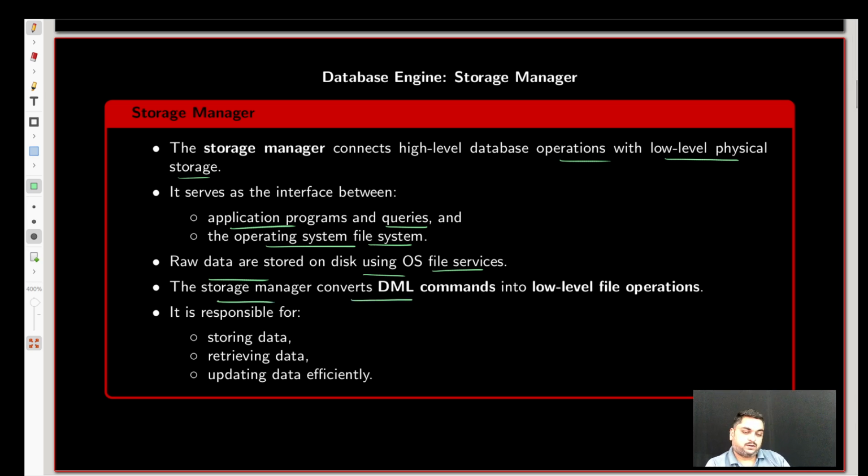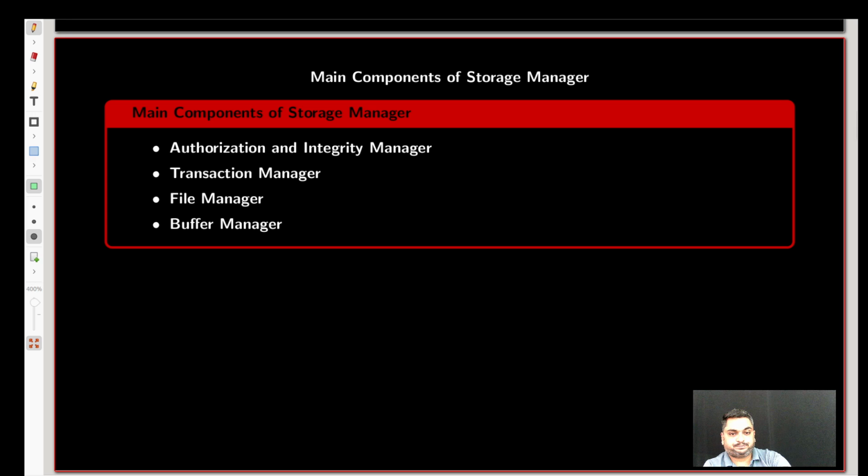The storage manager converts DML commands into low-level file operations. So the user gives the DML commands. This is processed by the query processor and sent to the storage manager. Now someone has to convert this into operating system calls, or low-level file operations. At the end of the day, all the data is stored as raw files. How to open the file, how to close the file, these services are provided by the operating system. That interface is provided by this storage manager. So it is mainly responsible for storing data, retrieving data and updating the data efficiently.